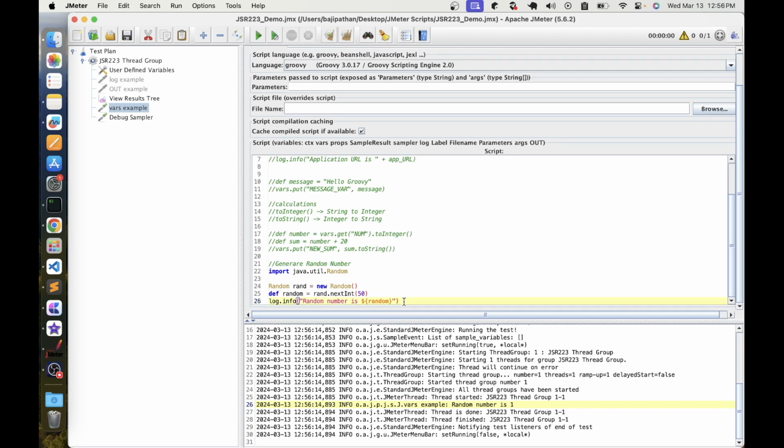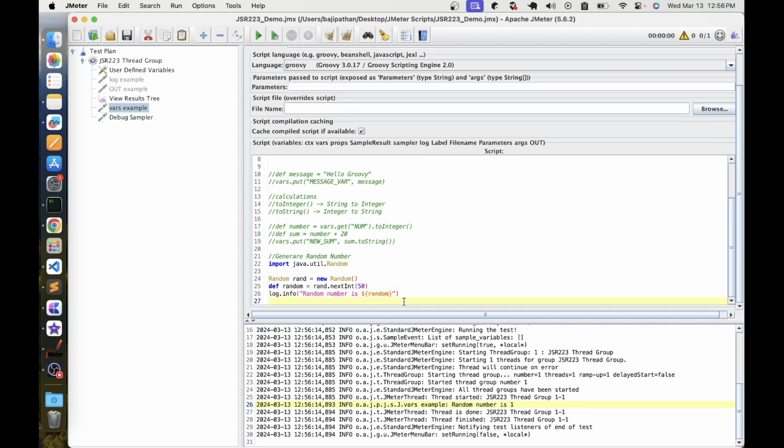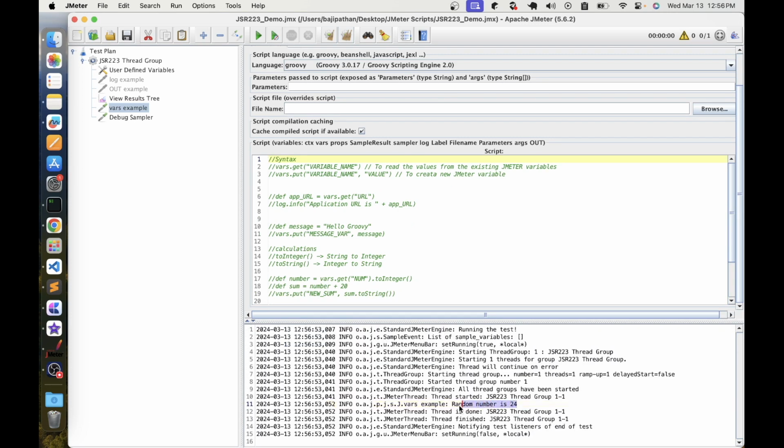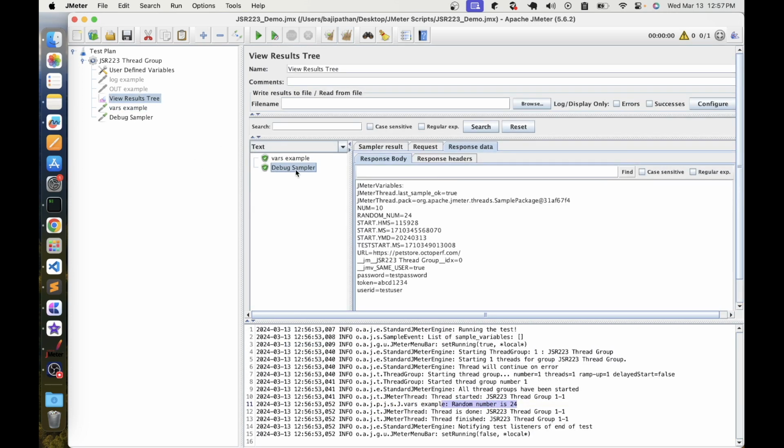So if you want to store this into a variable, then we can use vars.put and then say randomNum and then store random. Okay, so this is the way you can store the random number into this randomNum variable. If you run this script, it is showing random number 24, and if you go back to the View Results Tree debug sampler, you can also see randomNum equal to 24.